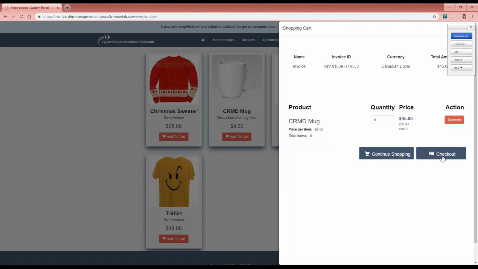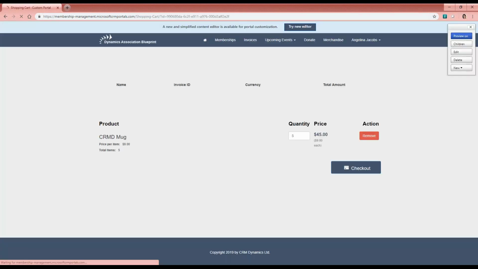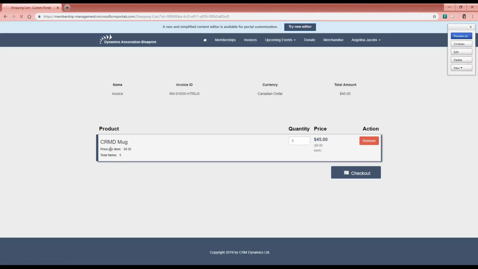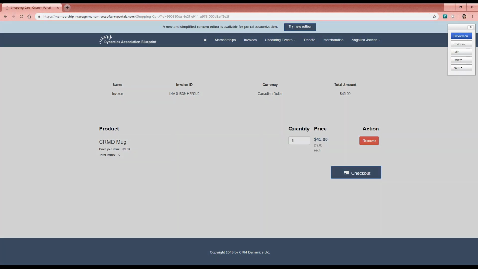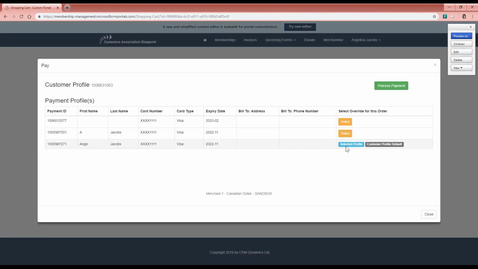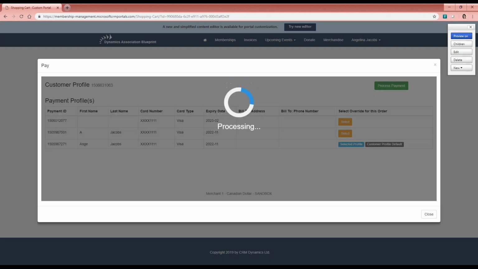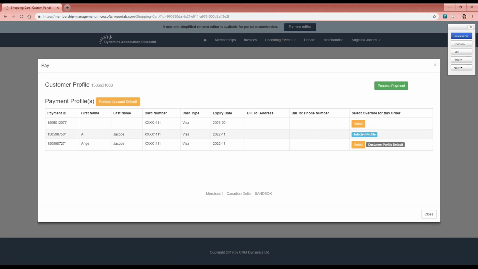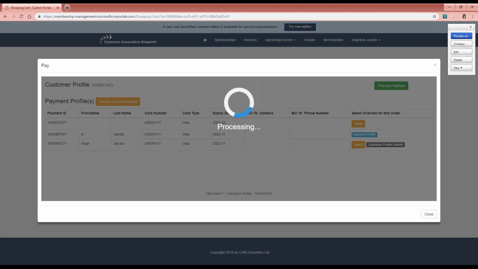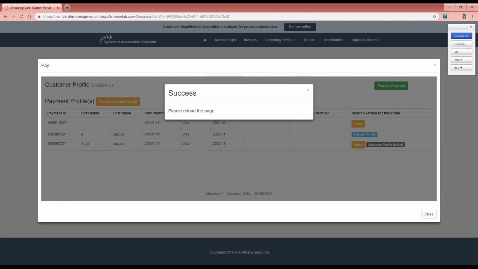So very similar to the past webinar, the event checkout. I'm just checking out with my product. Before I do that, I can change the quantity again. So I'll stick with 5 and go check out. Now, as mentioned, if I don't want to use my default profile or payment profile, I can select a different one. It'll process. Oh, sorry, it's selecting that as the profile, and now I'm going to process the payment. And we have success.